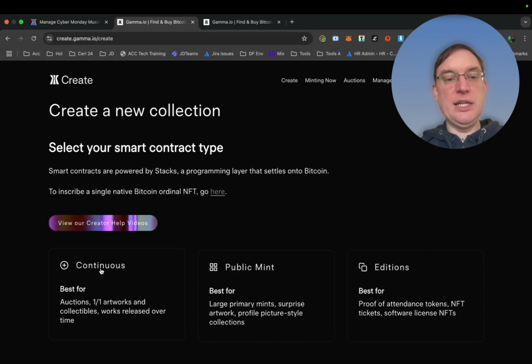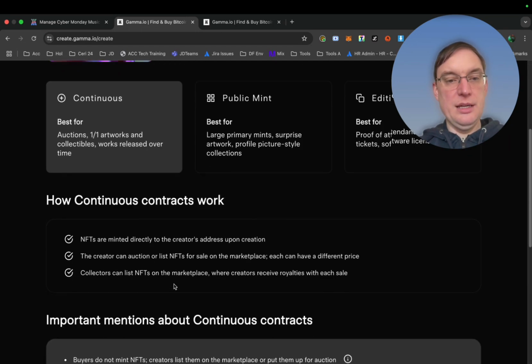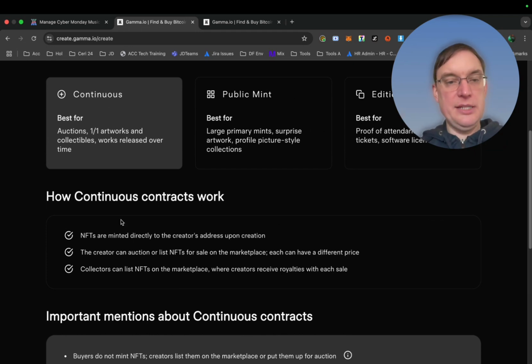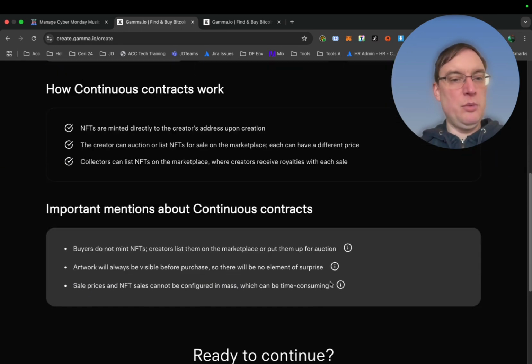Now, for the purpose of this video, I'm going to go into continuous, and it talks about how the continuous contracts work. So NFTs are minted directly to the creator's address upon creation. The creator can auction or list NFTs for sale on the marketplace. Remember, one of one. You're only producing one edition of this NFT, okay? Each can have a different price. Collectors can still list NFTs on the marketplace where creators receive royalties with each sale. So that's a bit like secondary sales, you'll get a royalty payout with that.